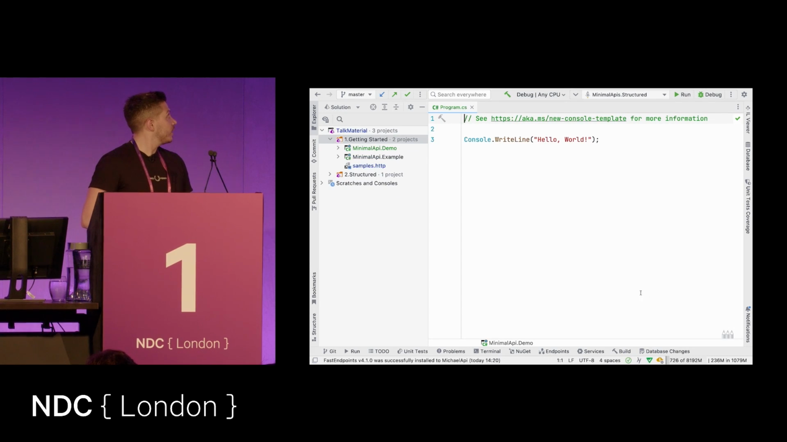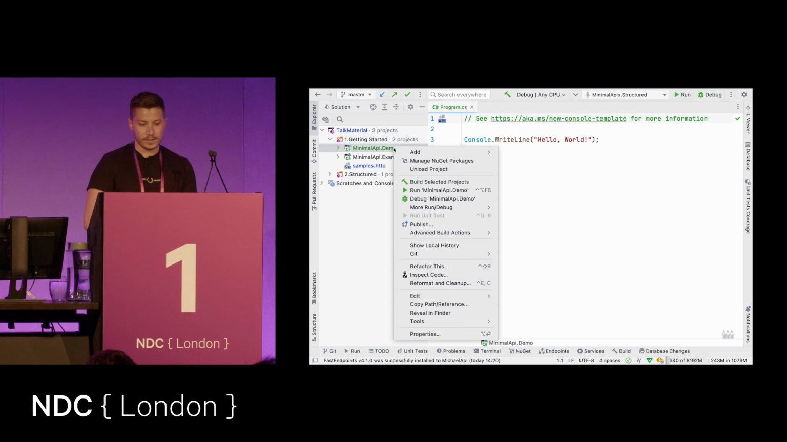So, the project is created. Can I have a thumbs up if you can see this? Or if not, I can... all good? Okay. If at any point you can't, please shout and I will change it.